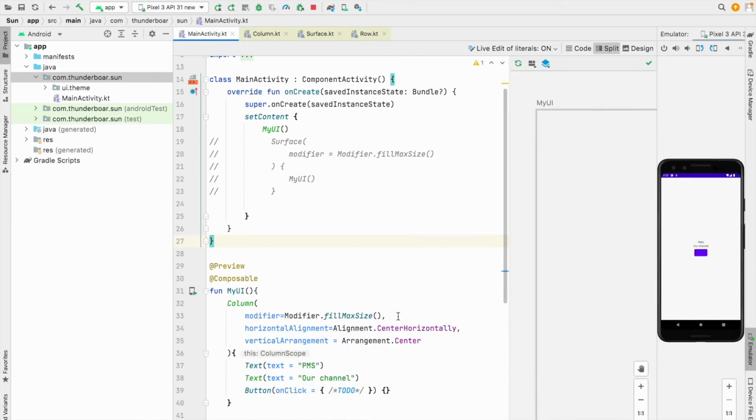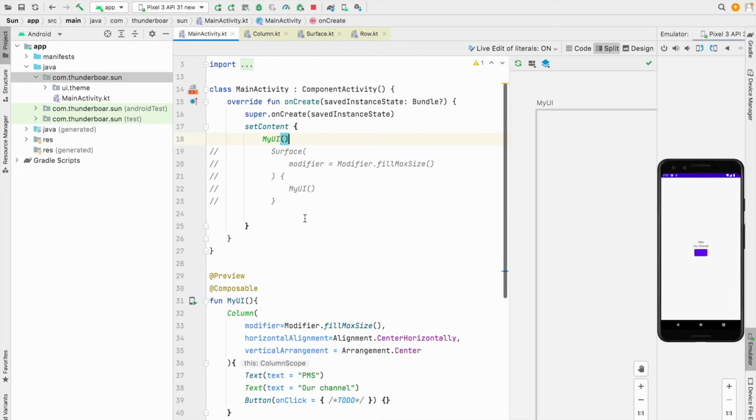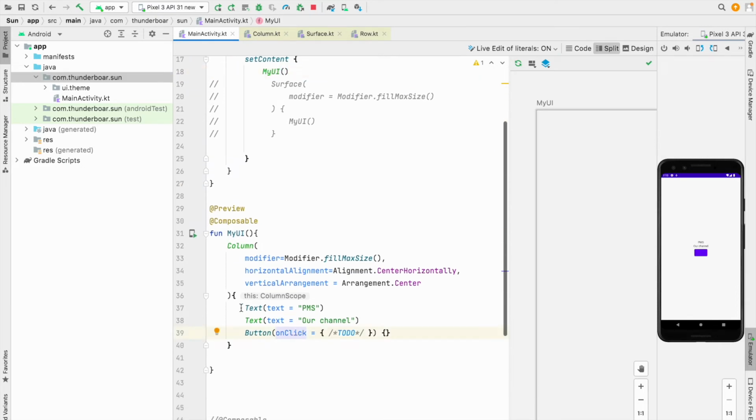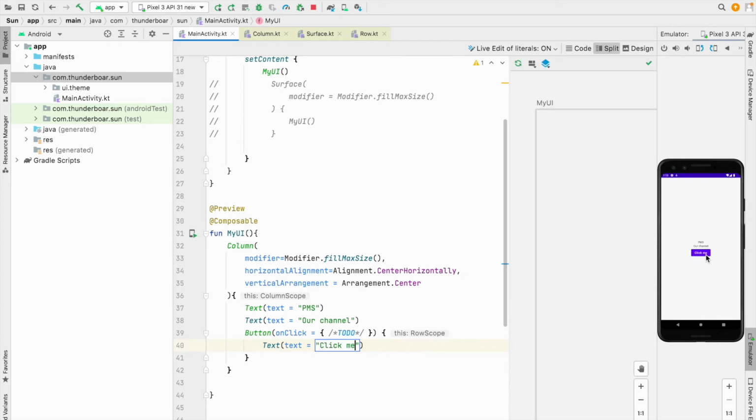One of the major advantages of composables is reusability. For example, you can see here I created a my GUI, and inside the my GUI you can see there are three children: one is a text, another one is a text, and that one is a button. In order to name this button, we have to call the text here. So if we call the text here, I just add click me and run this application. So I can see click me over the button, because click me is a child property of this button. That's why I can see click me on the right side.